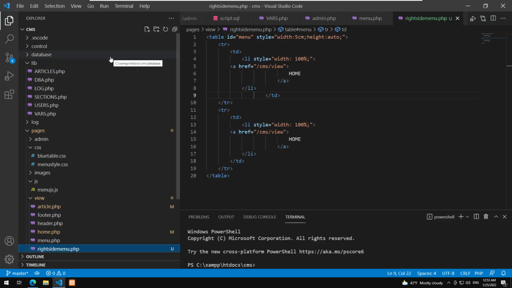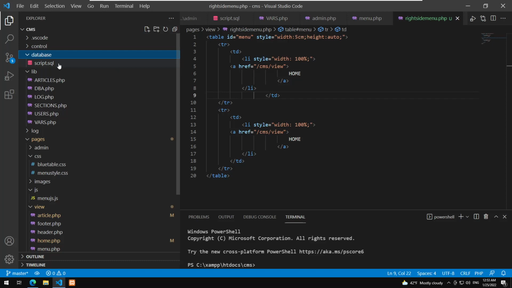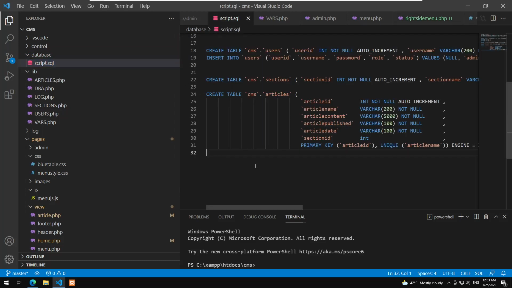Okay, we will only work with one menu, so I will create a table for one dynamic menu. If you add more menus, in that case you will need a parent table saying which table you are working with and so on. So let me go to the database part. Let's go to the script and let's create a simple table.